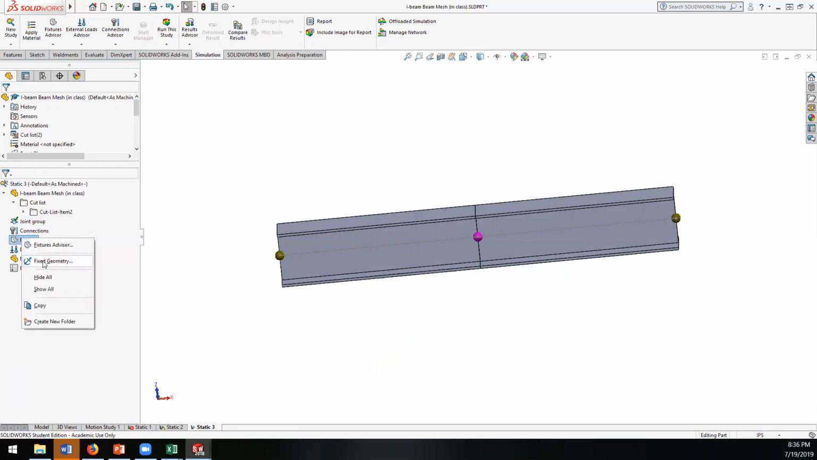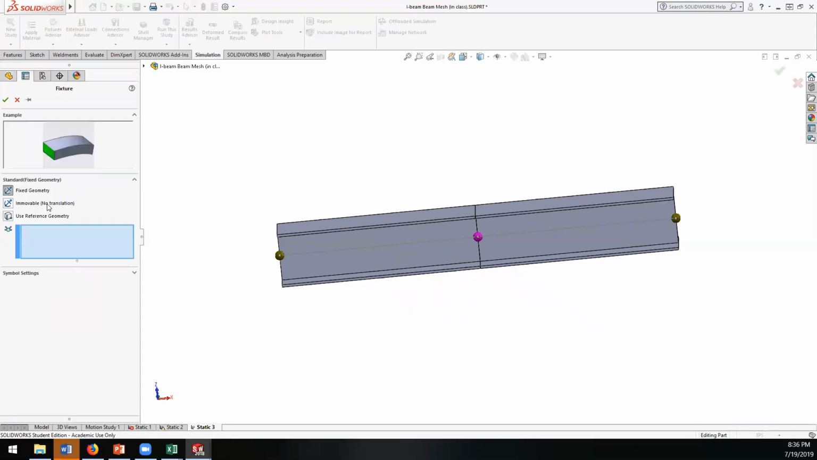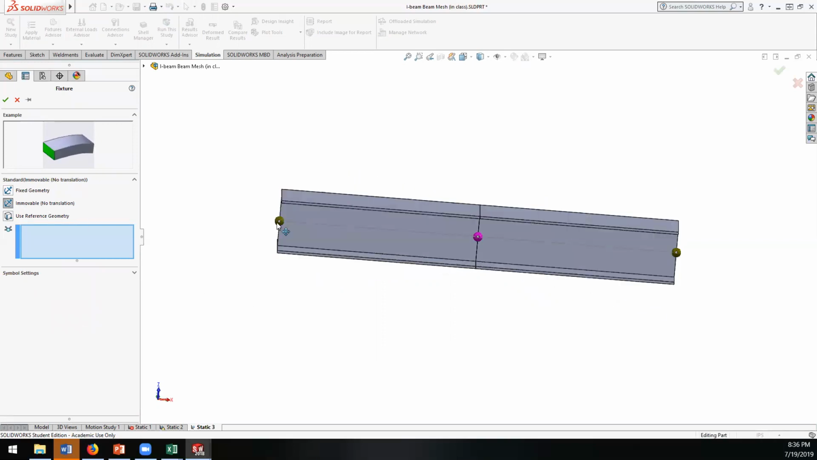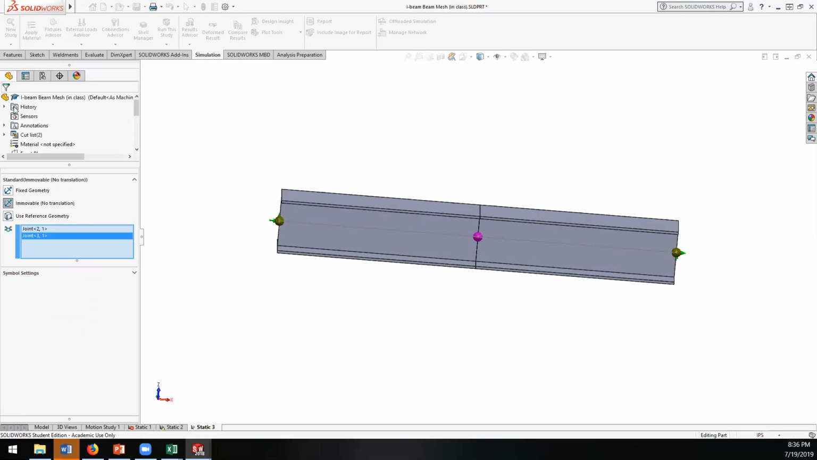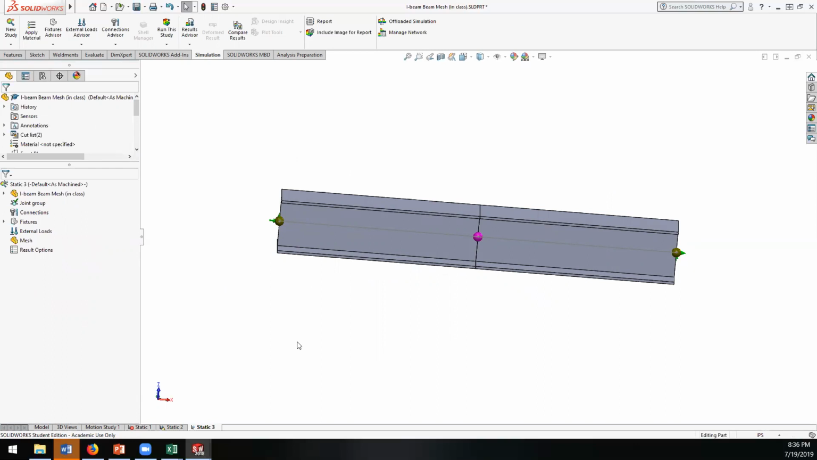I don't know why it always says fixed geometry, but if you click it, you can change it after that. I want this to be pinned, right? I'm gonna do immovable. And now you just select the joints. Boom. I have a truly pinned beam now. It's not like we faked it on the solid mesh on the bottom surface, right? Now I want to put the load.